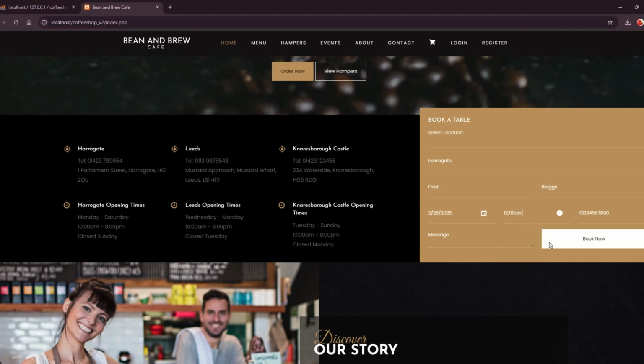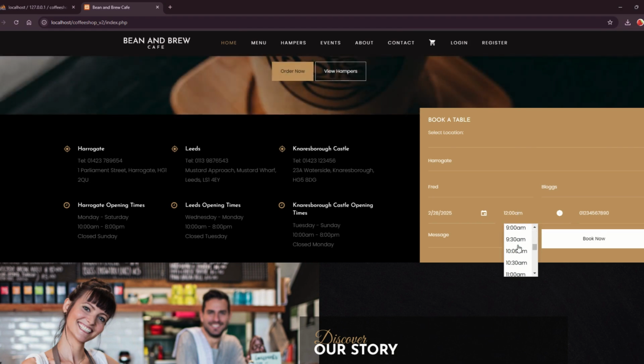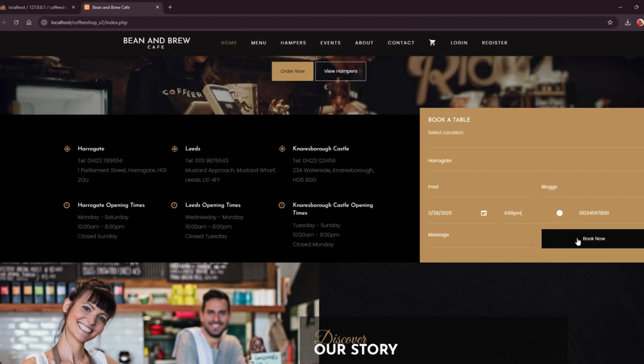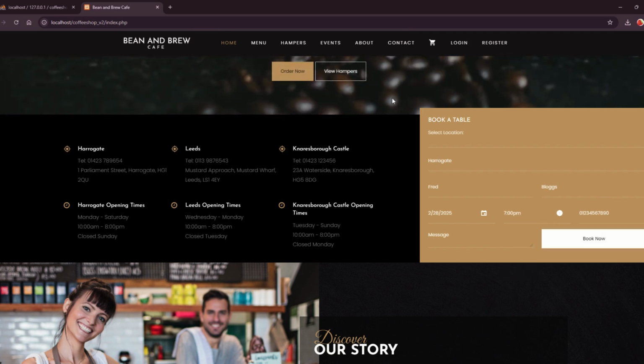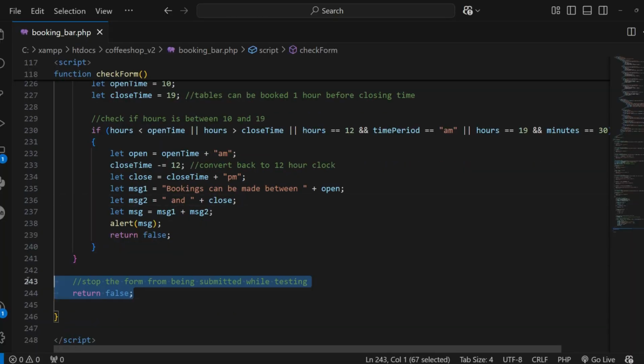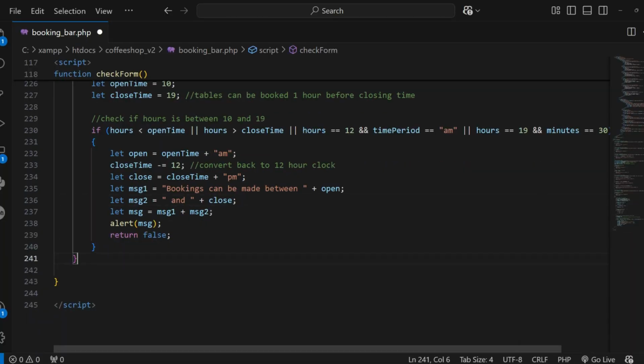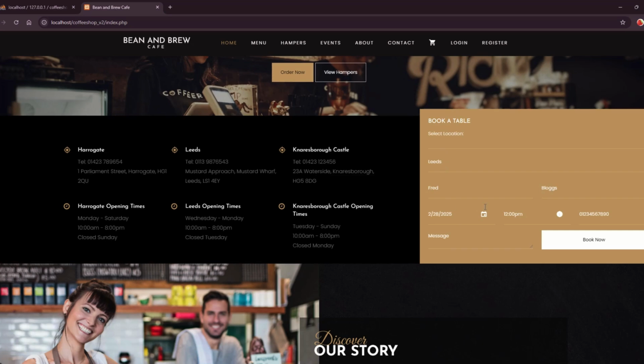Now we just need to test all that, so test a range of times. For the valid times at the moment, the form won't do anything. We're going to fix that next. We'll just check that all the invalid times work and they don't let you actually book anything for that. Finally, remove that return false at the very end, and that'll mean that we can now submit our information to the database.